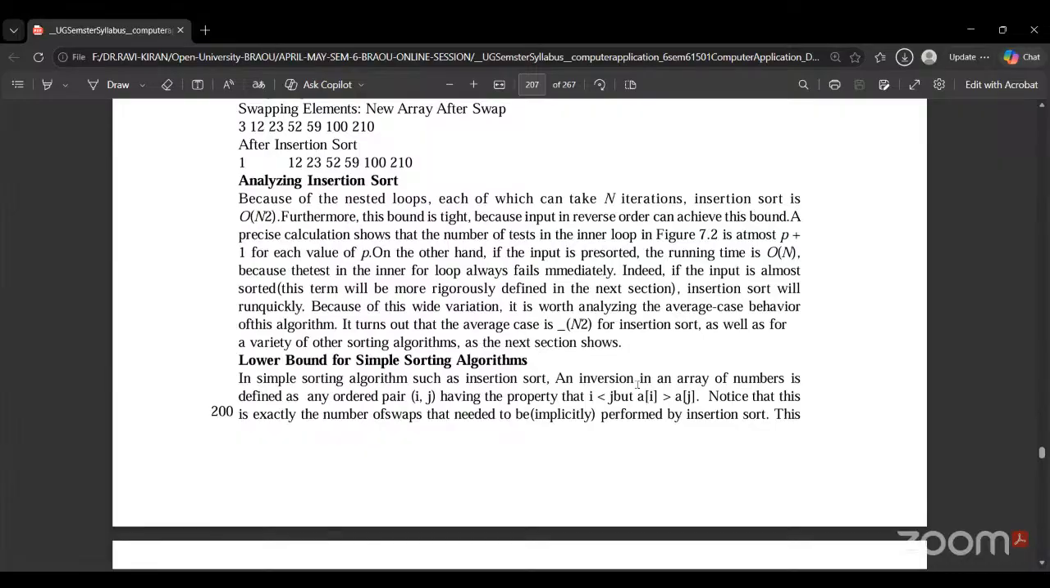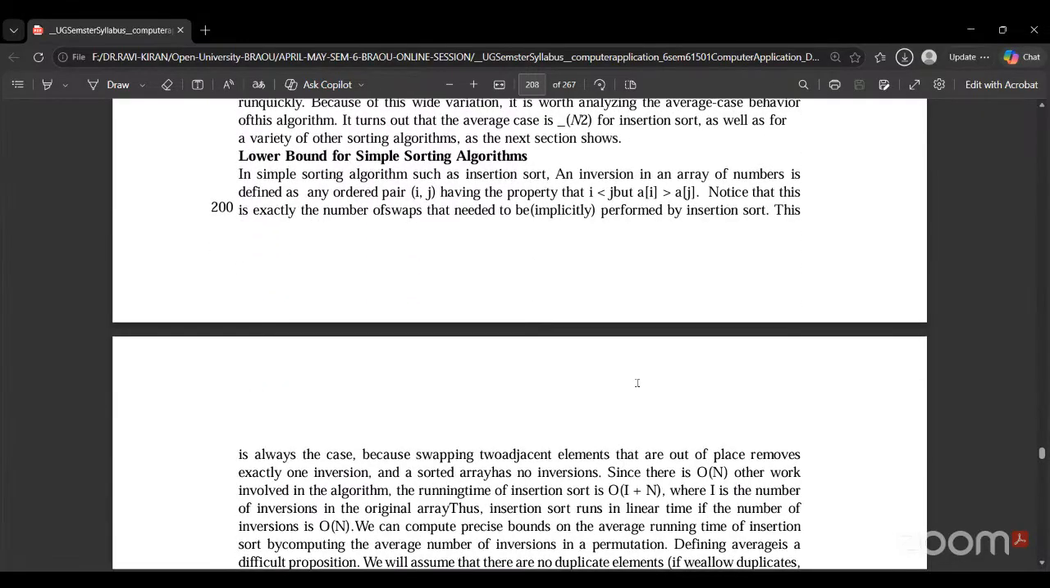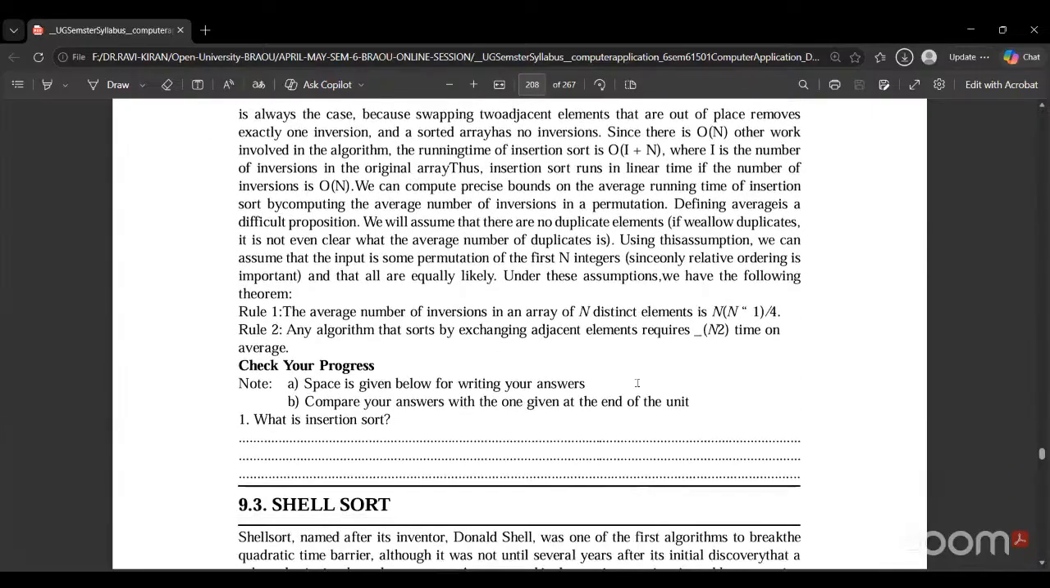Now the lower bound for simple sorting algorithms. In simple sorting algorithms such as insertion sort, an inversion in an array of numbers is defined as any ordered pair (i, j) having the property that i is less than j but a[i] is greater than a[j]. That is exactly the number of swaps that need to be performed by insertion sort. It's always the case because swapping two adjacent elements that are out of place removes exactly one inversion, and a sorted array has no inversions.